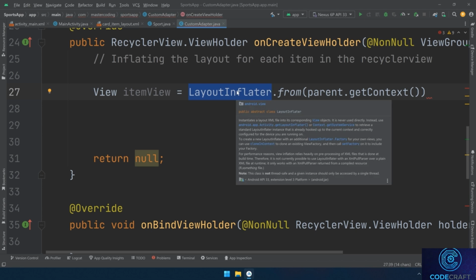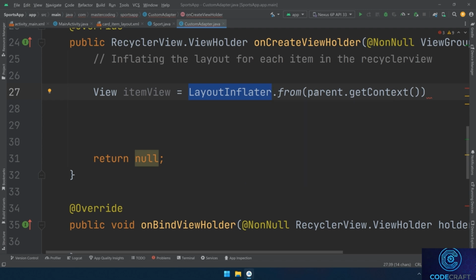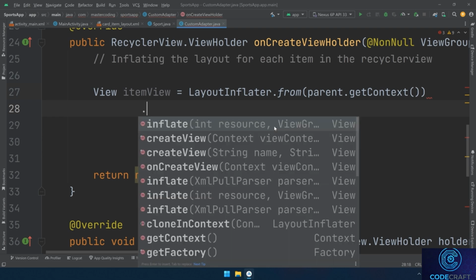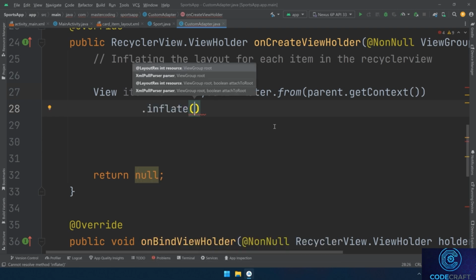The LayoutInflater is a class in Android that is used to instantiate layout XML files into their corresponding view objects. Parent.getContext is used to get the context of the parent view, which is typically the RecyclerView. The LayoutInflater.from method creates a LayoutInflater instance associated with the context. Then I need to call the method called inflate. The inflate method is a method of the LayoutInflater class used to convert an XML layout resource into a corresponding view object. We need to pass three parameters.